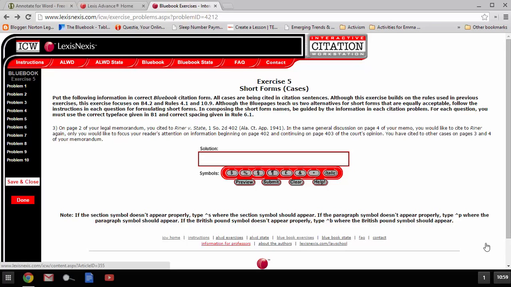Because there have been citations between the full citation and this short citation that we're constructing, we know that we cannot use id because id is only for the immediately preceding citation. So we're going to use either one of the first 2 short forms. So the question is, do we use the name or do we not use the name?